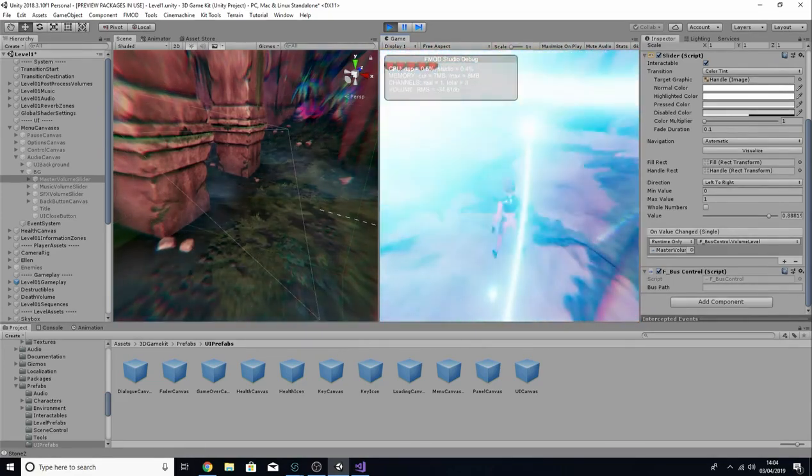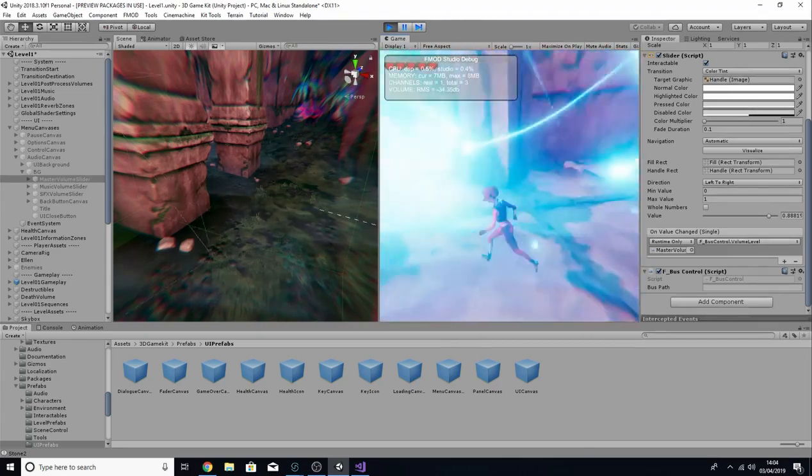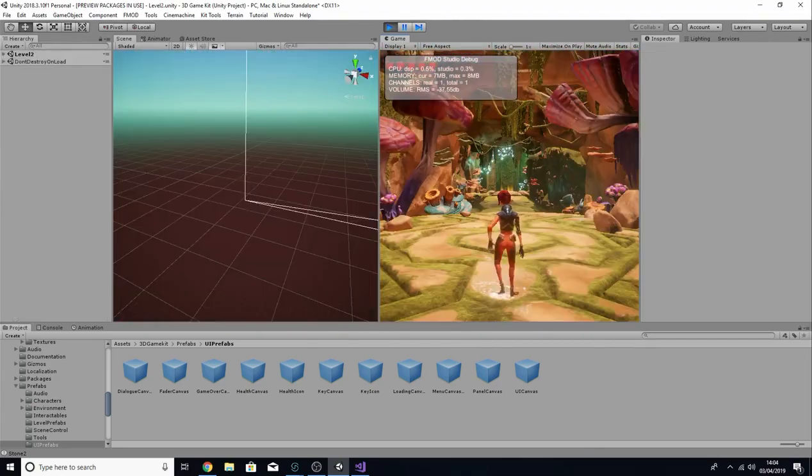So far it sounds pretty good, right? Everything seems to be working quite nicely. But what would happen if we entered another scene through our teleporter? So here we are in the next level of our game, and we can hear the music we added to it at the beginning of the last lesson.